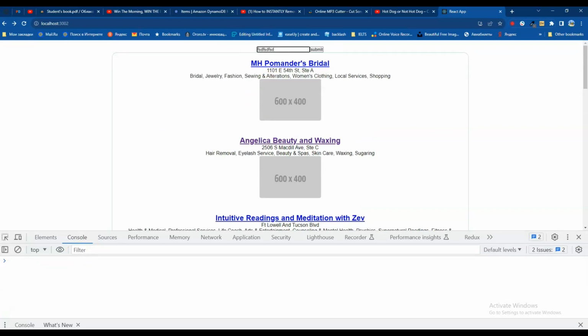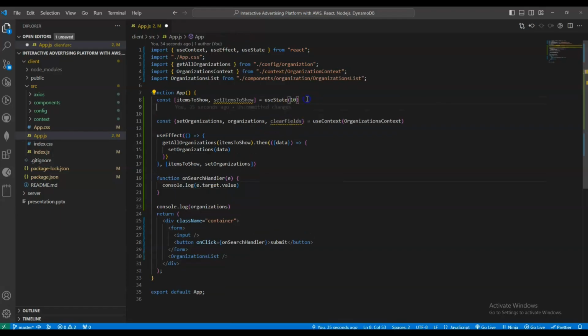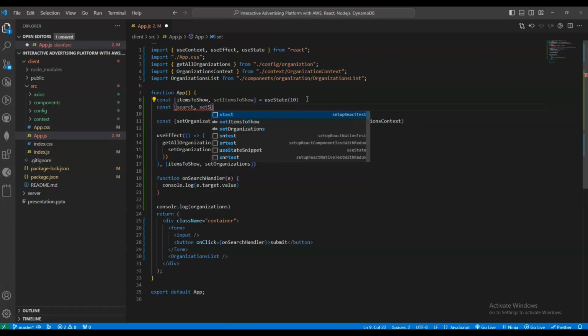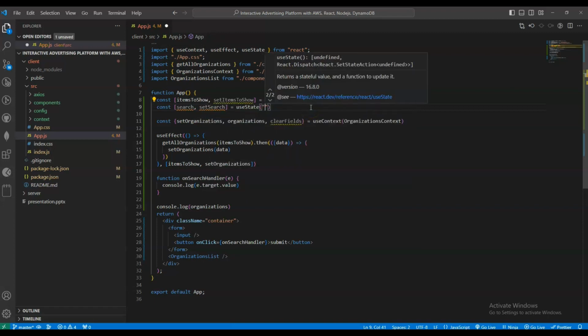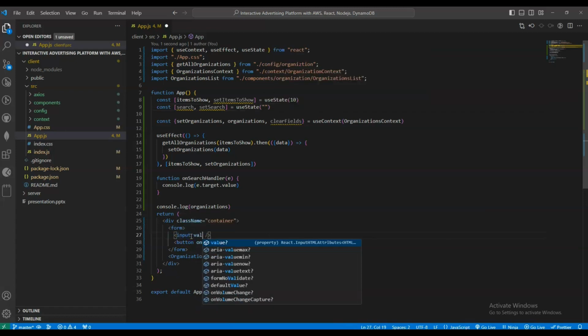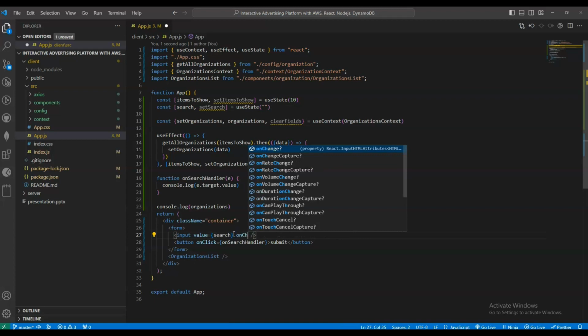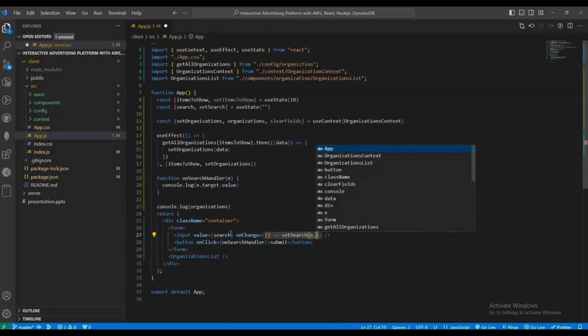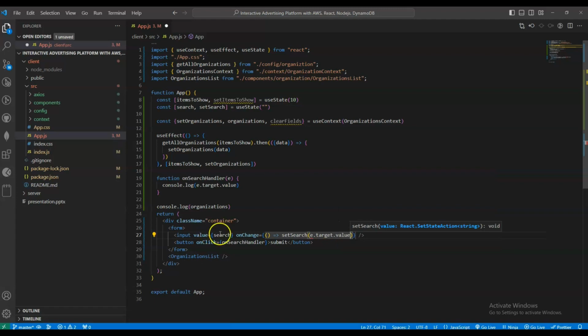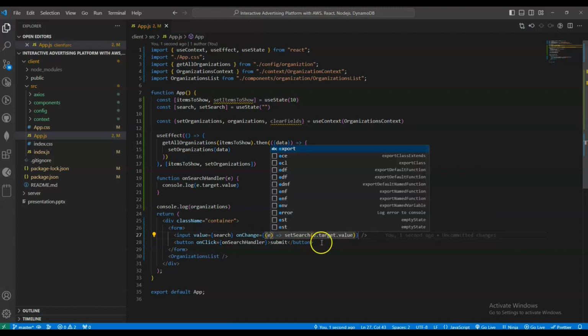Why? Because, of course, we need to implement a state. Let's write here const search, set search, use state, and initially it will be an empty string. Now, next we need to give this a value. The value will be search, and on change we also need to give on change, of course, and we will change the state like this, and it will take e object.